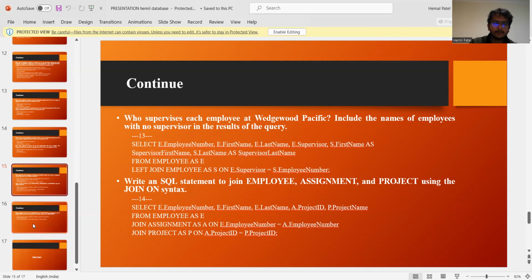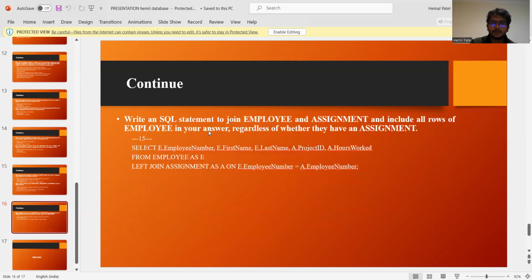Let's continue to the last question: write an SQL statement to join employee and assignment and include all rows of employee in your answer, regardless of whether they have an assignment. For that, you have to select the employee number, first name, last name, project ID, and hours worked from employee.